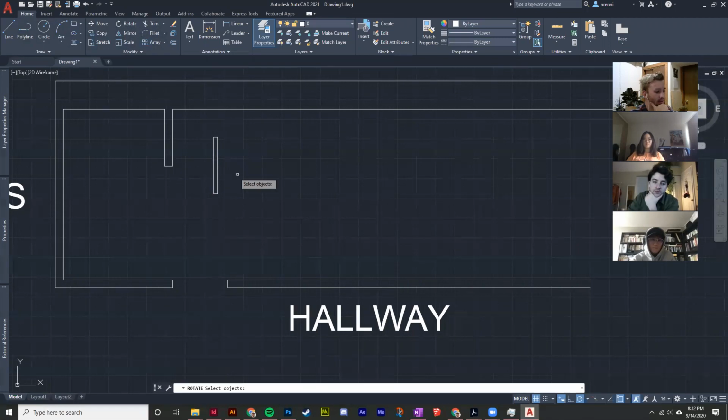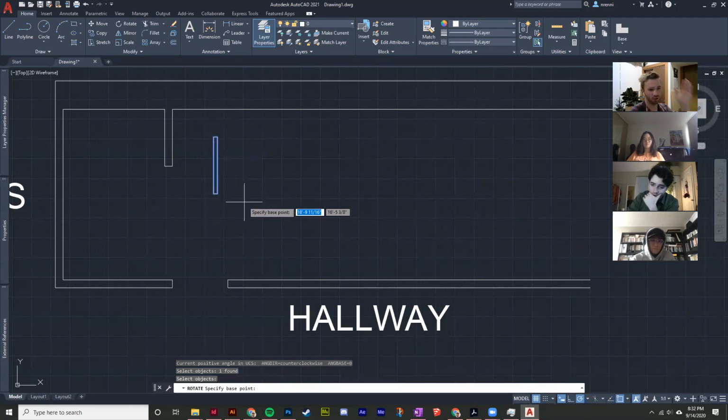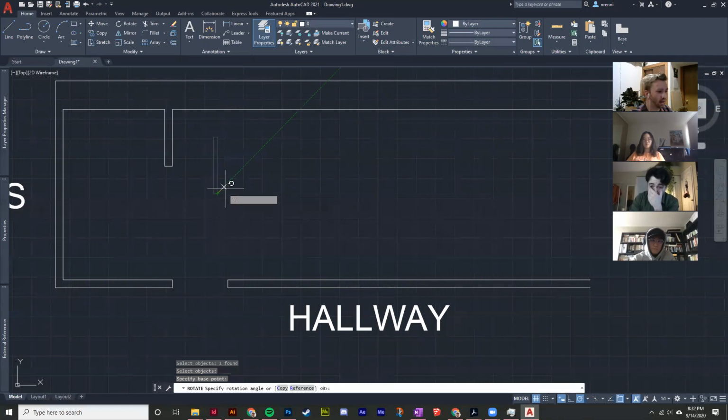So rotate. It says rotate, so you have to select objects. I'll select my door. Then you have to hit enter. Specify base point. This is just asking you what point you want to rotate it around. I'll just pick one of these corners. And then specify rotation angle.